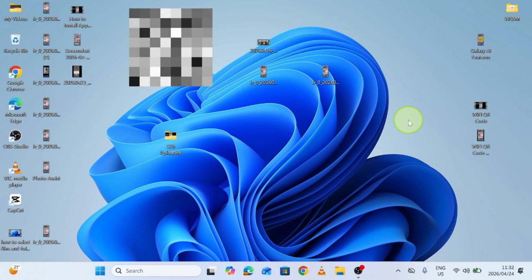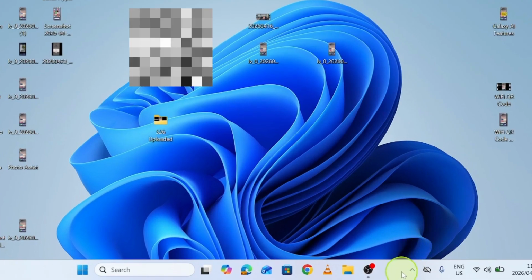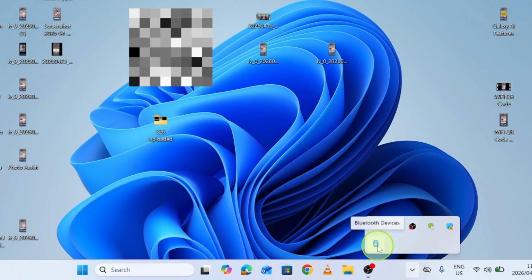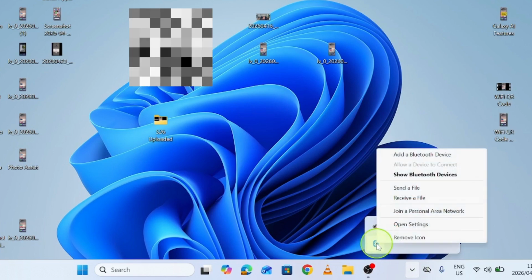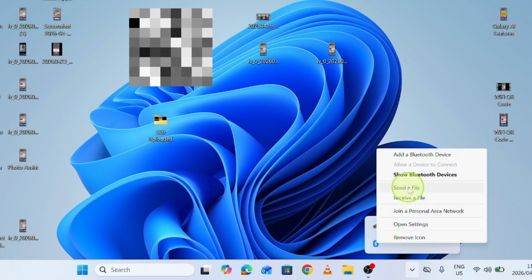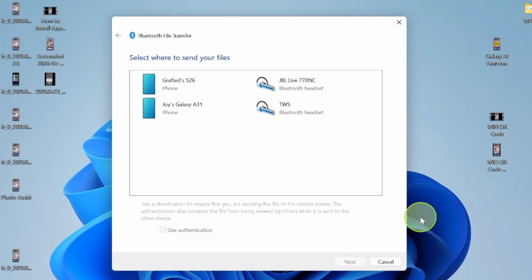Now this is how to do it. Go down here at the taskbar, click on that arrow, you will find the Bluetooth icon. Tap on it or click on it. Now choose send a file. I'm going to click on that.